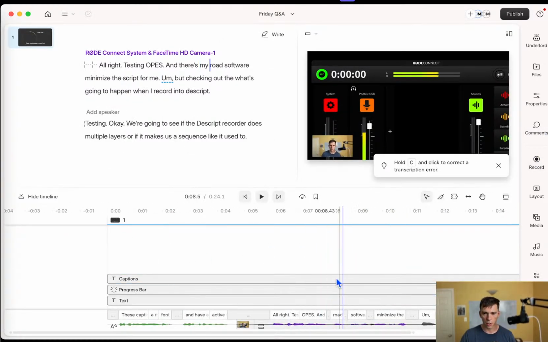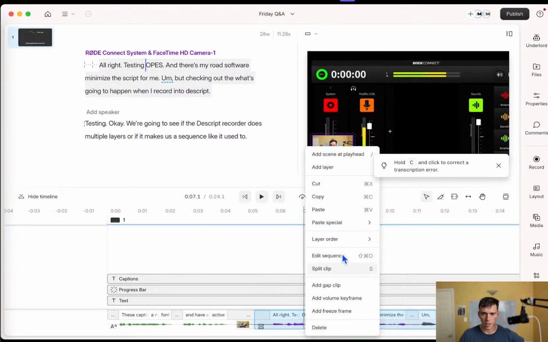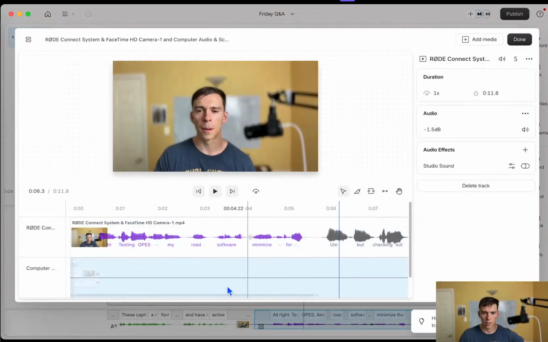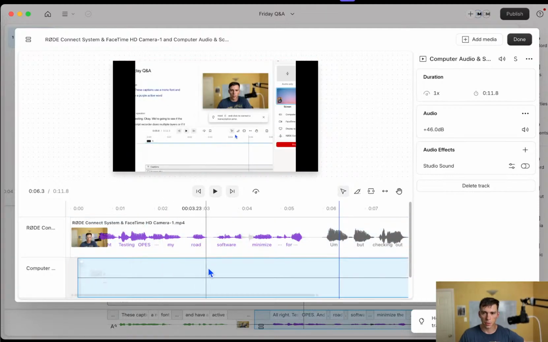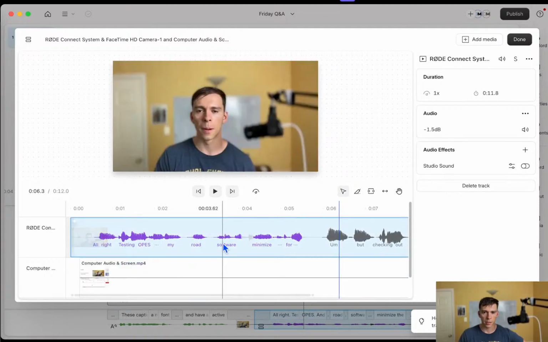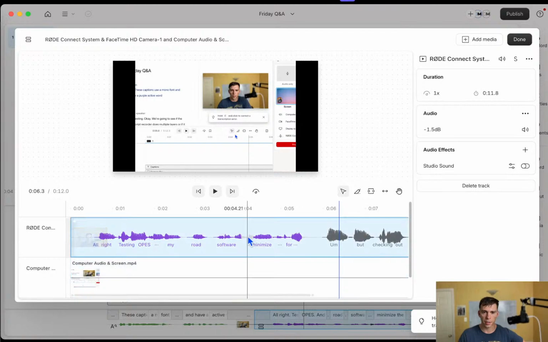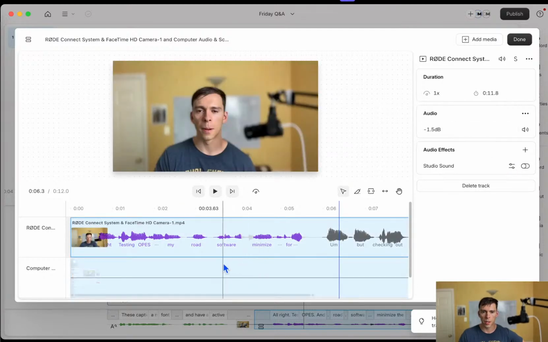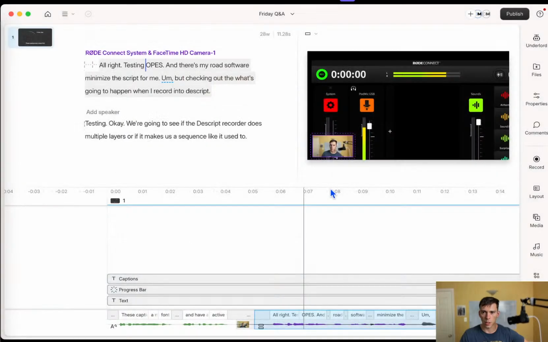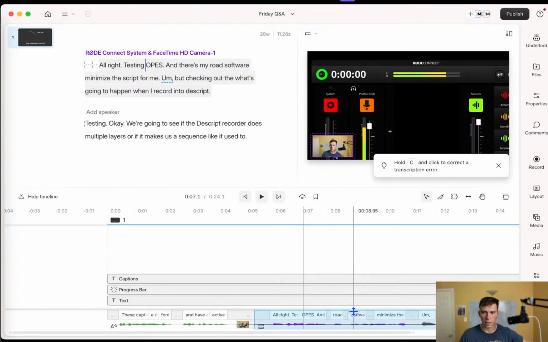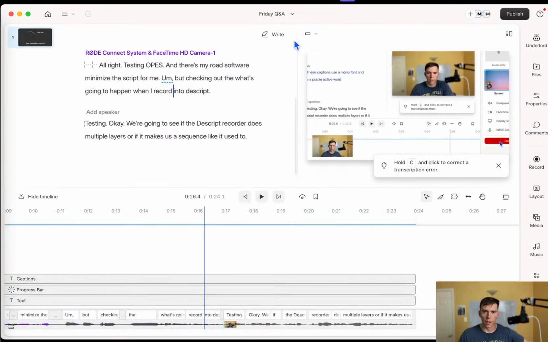Okay, so it did make it a sequence. So if I click on this, I can hit edit sequence. And here's our sequence. That looks the same as normal. As always, you can adjust the sync of these 2 layers. You can change the volume. You could move things around. Whatever you want to do, you can do that in the sequence. Okay.